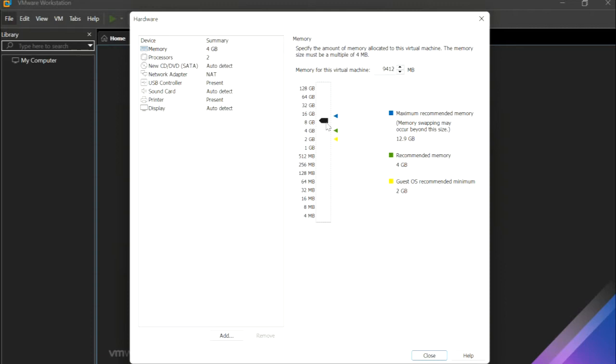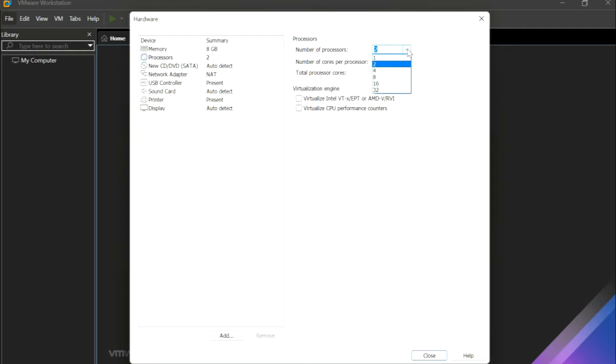Okay, 8192, that's okay. And then processors, two processors are fine. I don't want to increase the total. I have 32, but two processors I'm fine. And cores, how many do I want to give? Let me give it two cores. Okay. And the total processor cores, that's four.